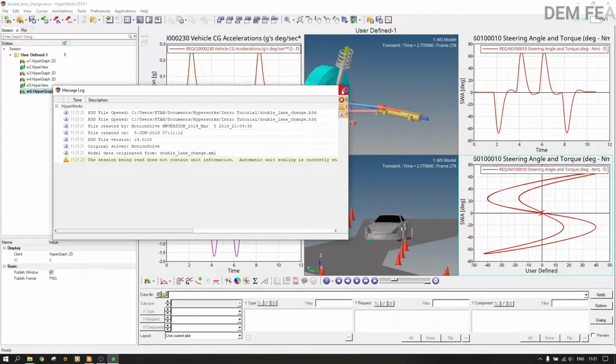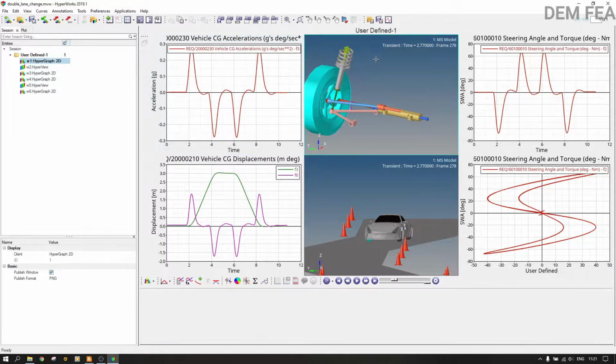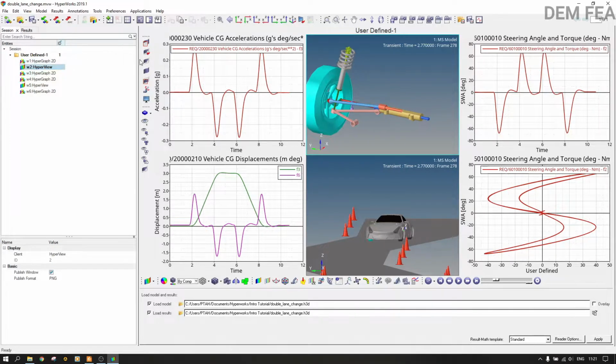You will see this. You can ignore it, or you can decide to read it. We have six tabs here. Once we click, as you can see on the browser window, this one is HyperGraph. If we click this other one, it's for HyperView. Now we go to HyperView and so on.